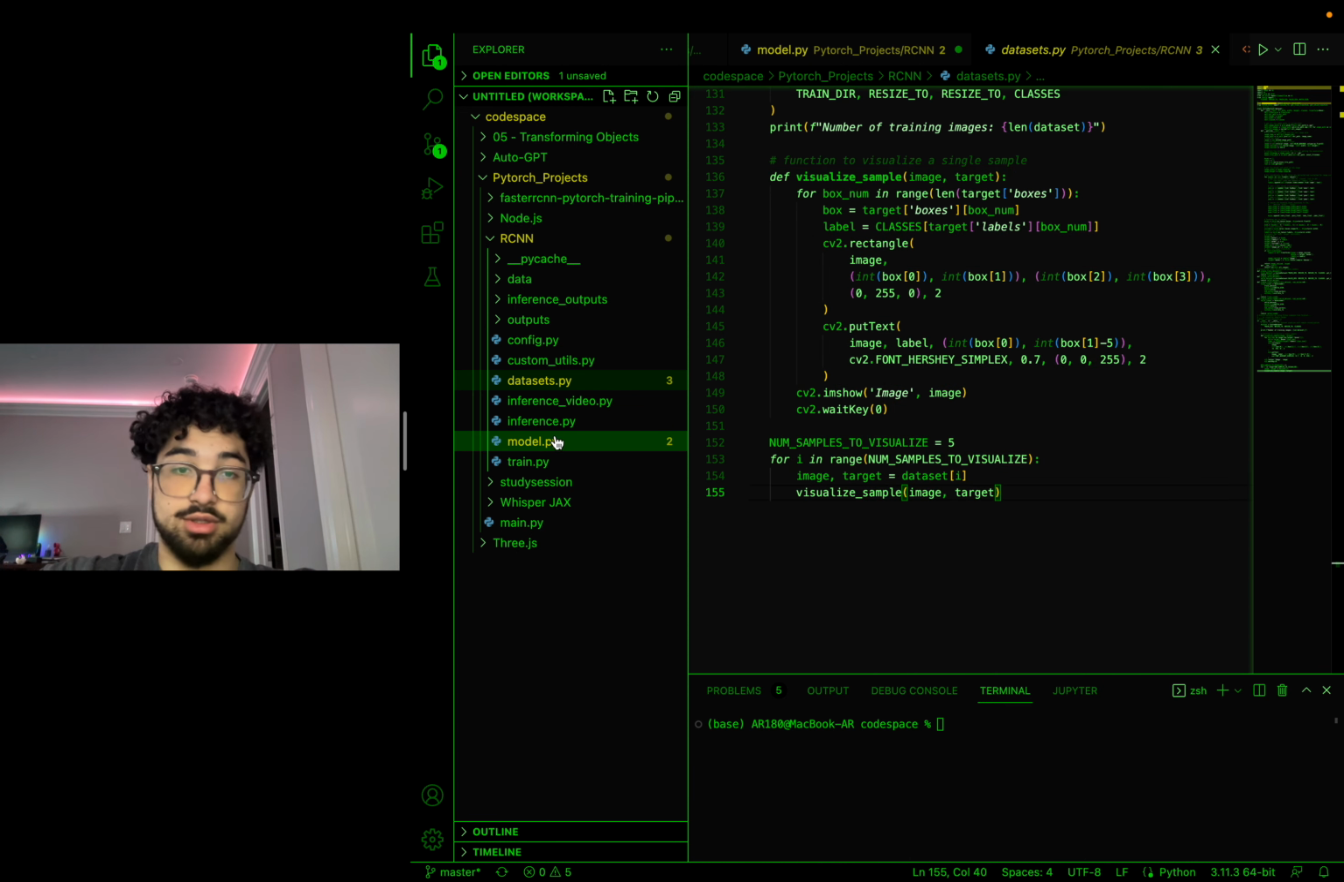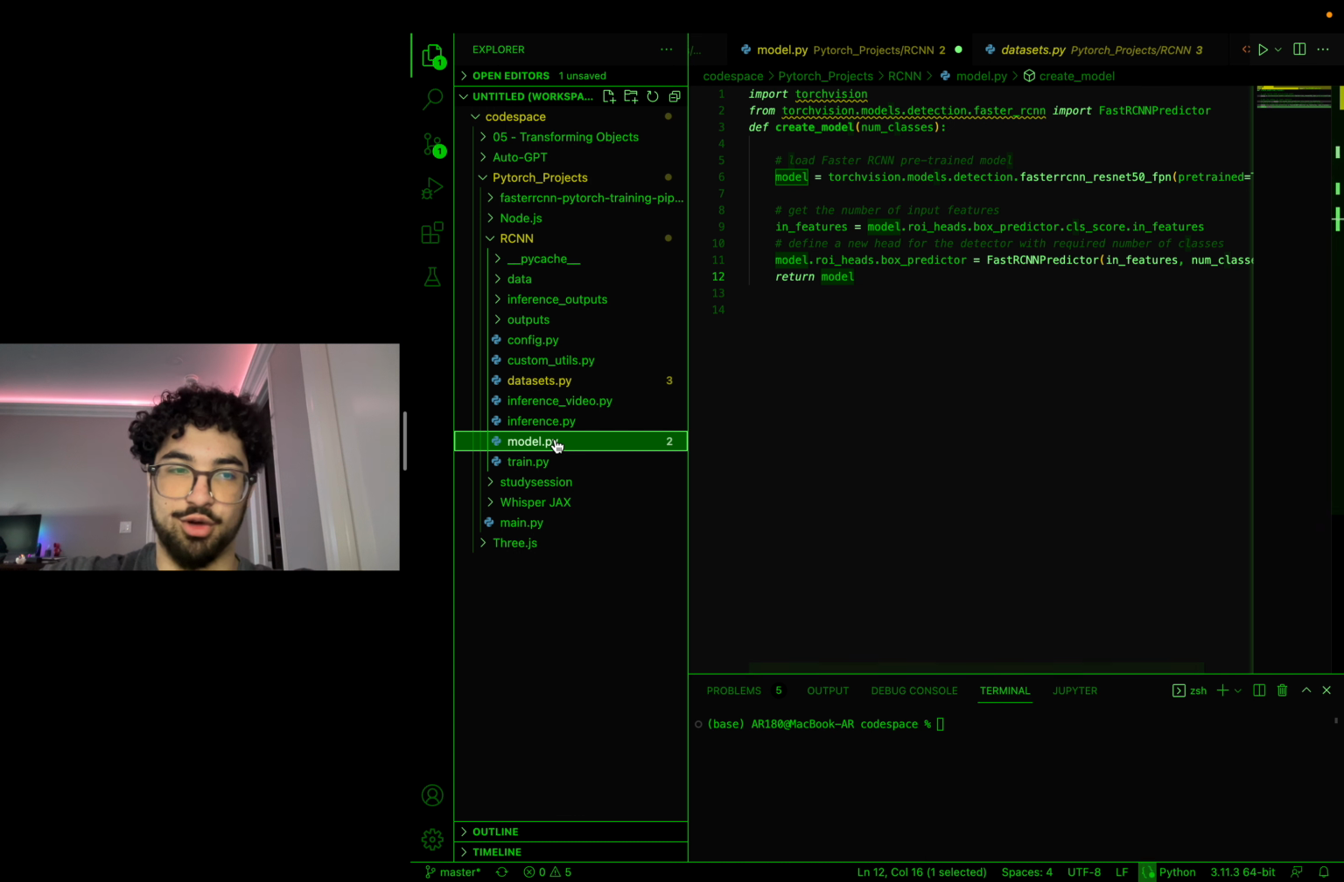Let's go on to the next step. So what's next? Model.py. Great stuff. Now we're getting into the good stuff. So the model that we're using. A brief overview of a Faster RCNN. What are the technologies that are employed in this endeavor?